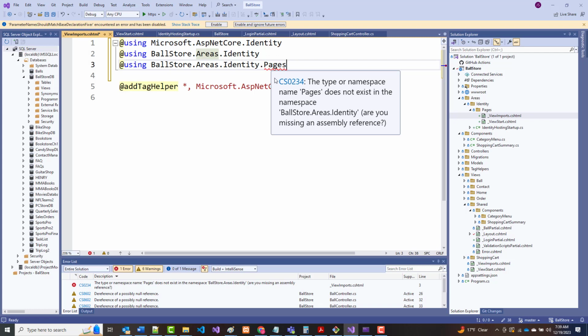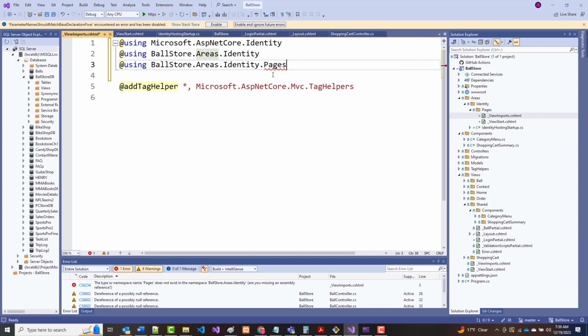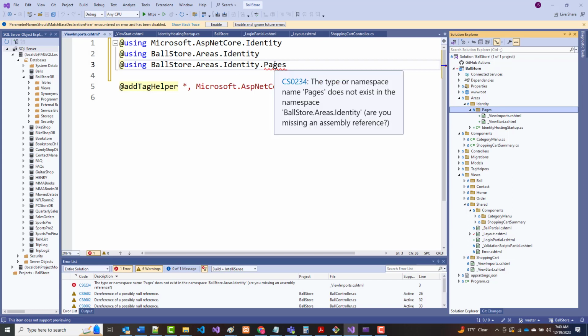It says the name pages does not exist. Are you missing a namespace? Add using Microsoft.AspNetCore.Identity, using BallStore.Areas.Identity, using BallStore.Areas.Identity.Pages. I said that should be giving me this one, and this one should be giving me this, which of course it's not. It doesn't look like it's giving me any. Are you missing an assembly reference?